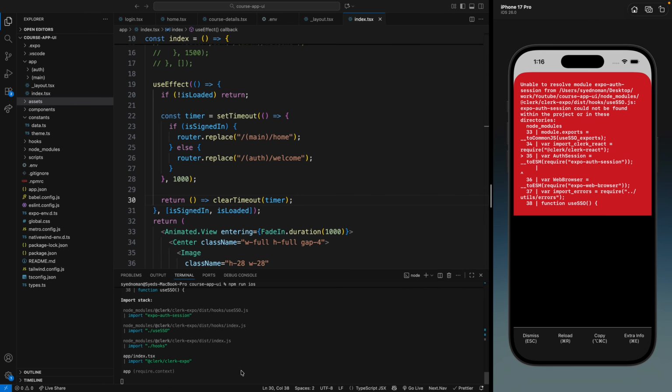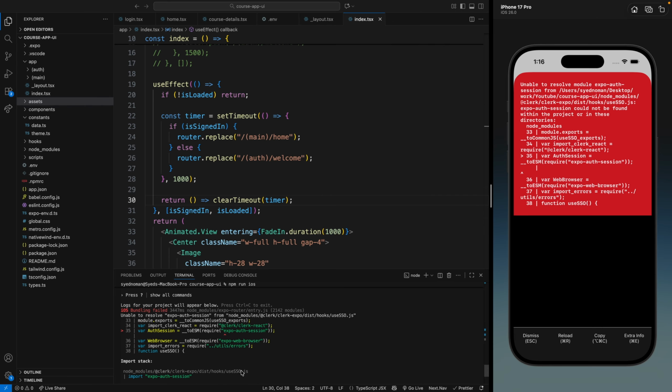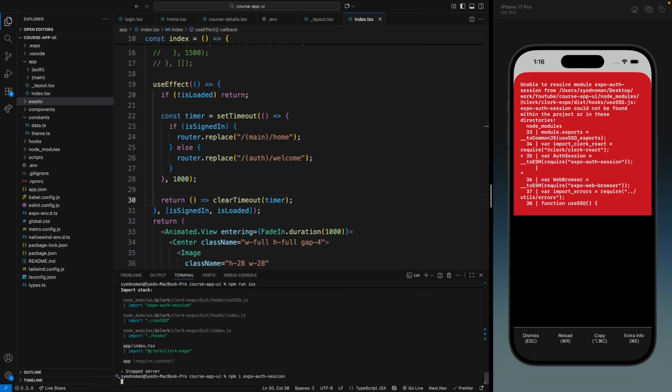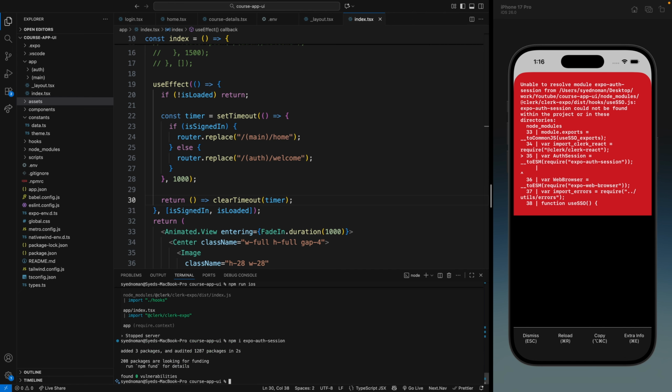And here is our first error, and that is coming from the Clerk library Expo auth session. Okay, so we do need to install this library as well because Clerk needs this. So let's just close the server, npm install Expo auth session. It's installed. Let's do npm run iOS again.